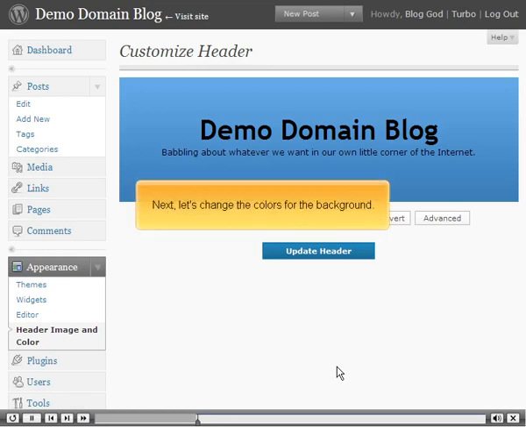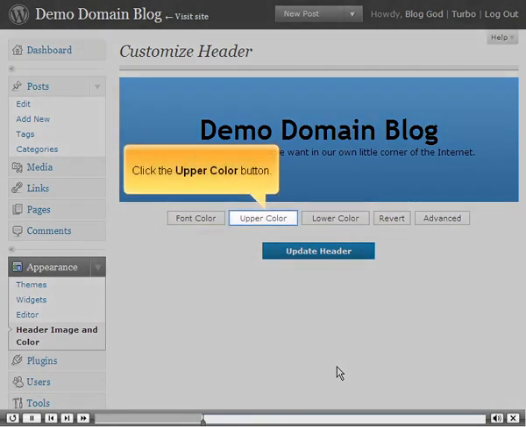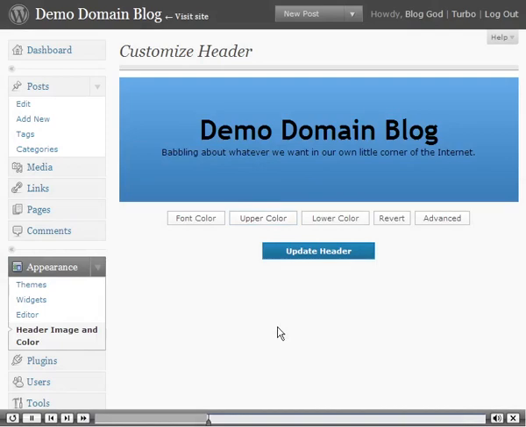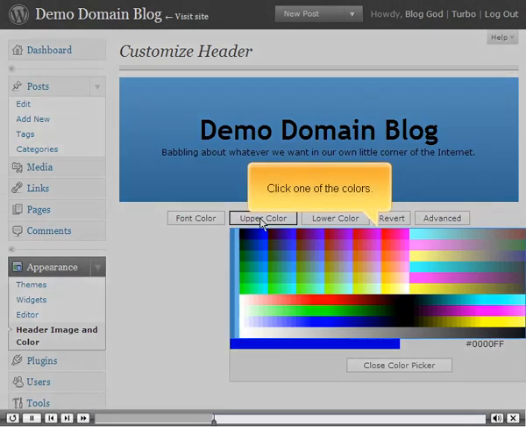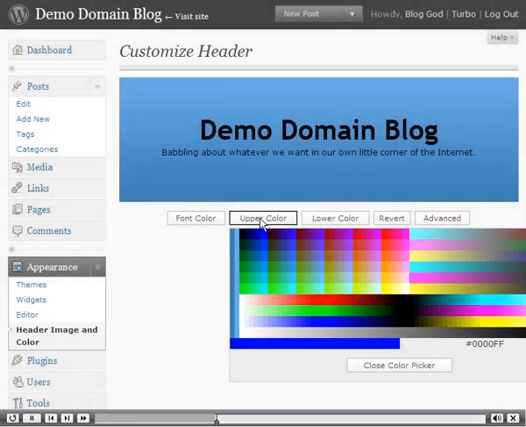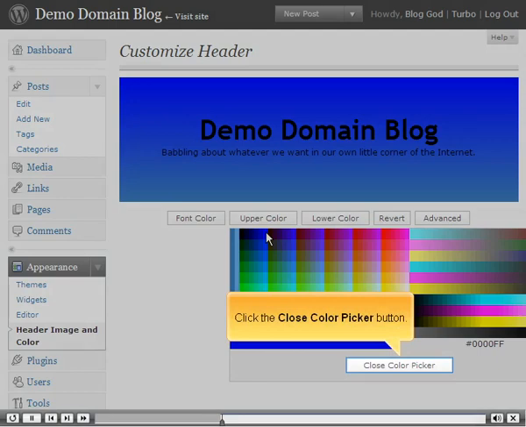Next, let's change the colors for the background. Click the Upper Color button. Click one of the colors. Click the Close Color Picker button.